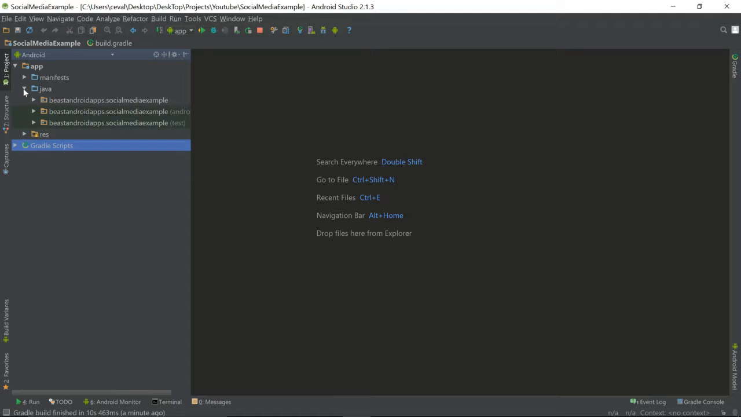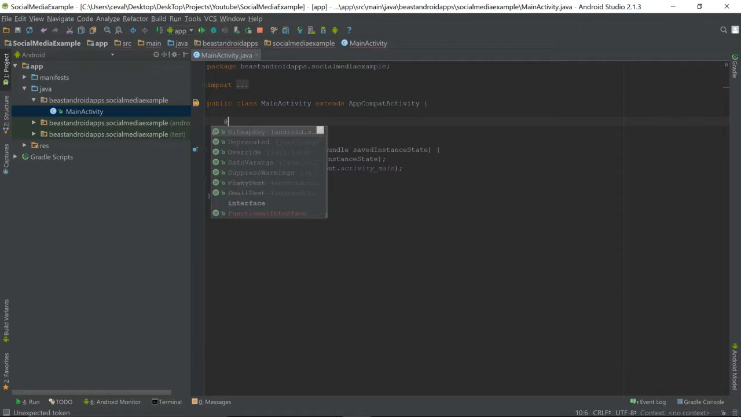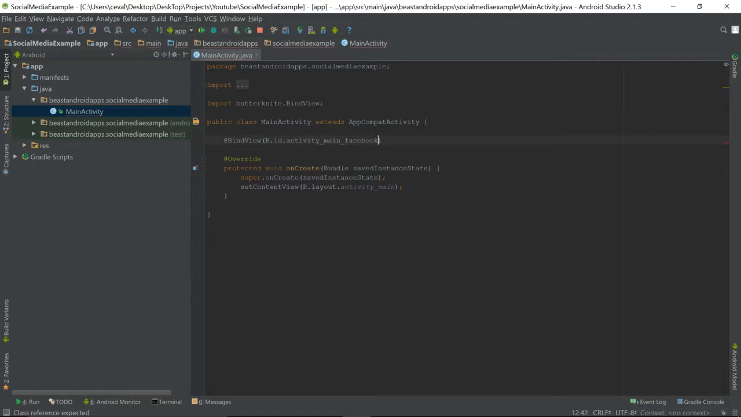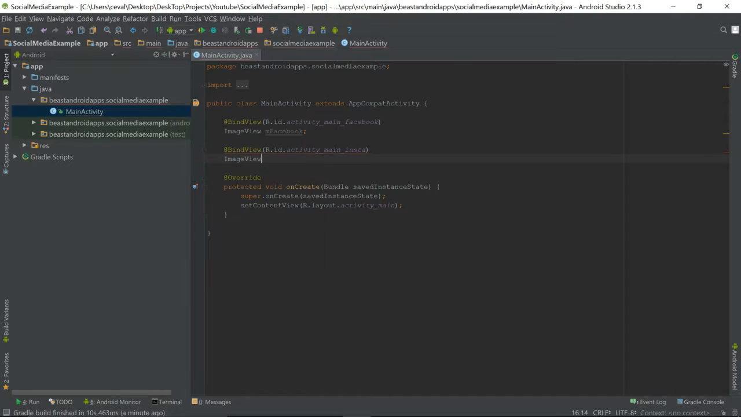Let's go back into our Java now, our main package here, or our main activity, I mean. Okay, so inside here, we need to actually grab these views as first. So @BindView, and if you guys have used butter knife before, this is just how we grab our views. So @BindView, R.id.activity_main_facebook, ImageView, and let's just call this one mFacebook. M stands for member, by the way, guys. If you guys have ever seen that, don't know what that means, it just means member. @BindView, R.id.activity_main_insta, that's fine. ImageView, we'll just say Insta, it's fine. So @Bind, definitely not that.